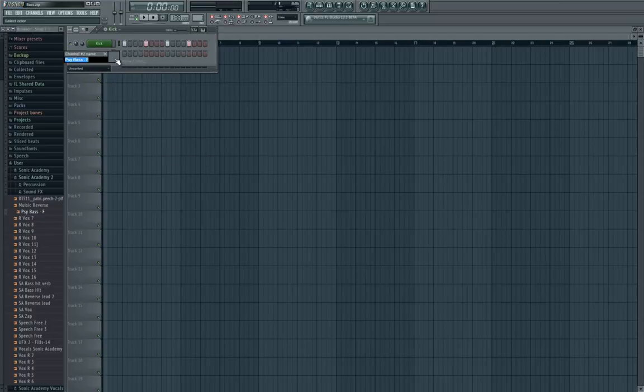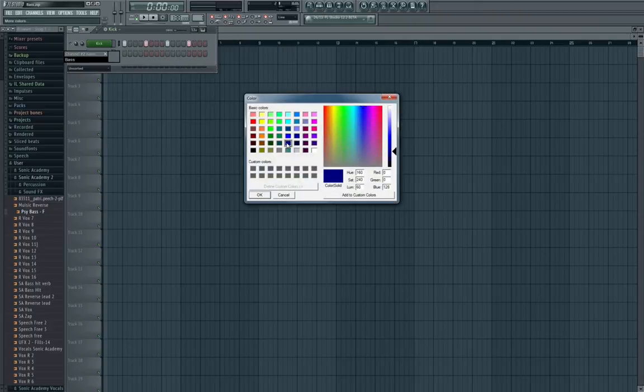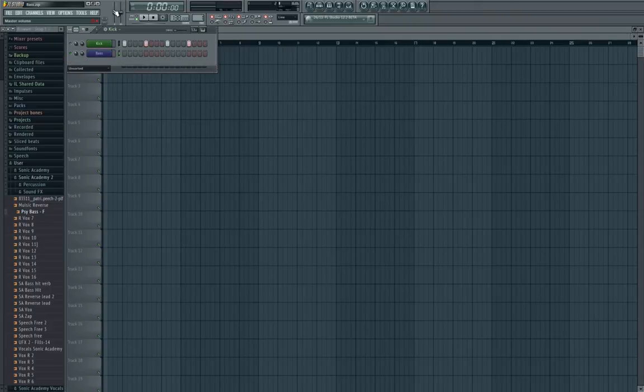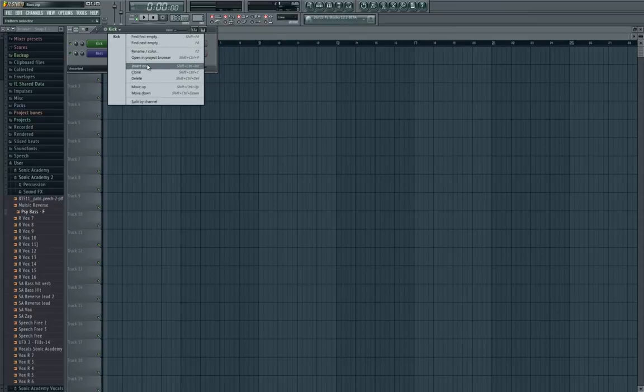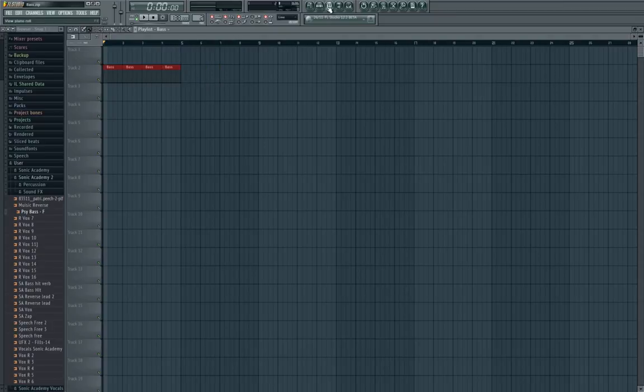So let's drag and drop that in. We'll rename it, give it a color, and then we'll create a new pattern. So let's get that into the project and let's get the kick in there as well.